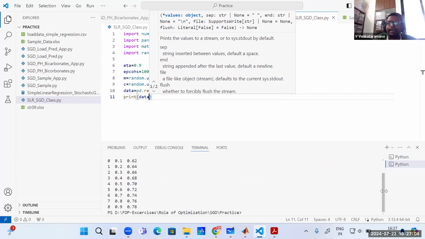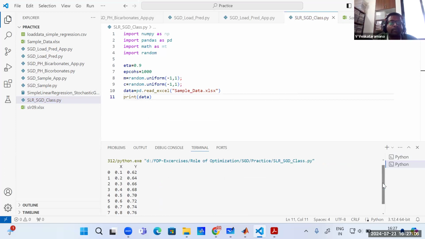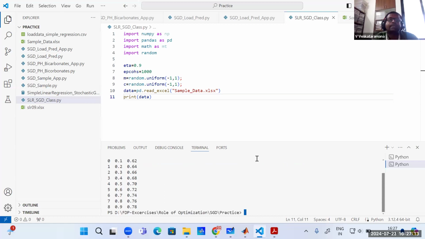Yes, so I'm getting the data, right? This is the data which is available in my Excel sheet, X and Y: 0.1, 0.62, 0.2, 0.64, 0.3, 0.66, like that. The data is extracted and stored in a variable called data.